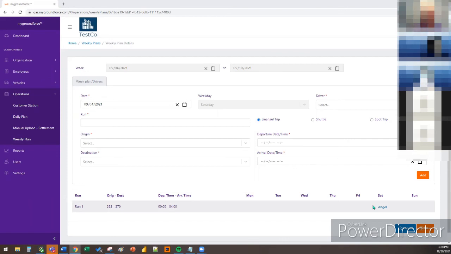If you notice here, what we give you the ability to do is write a weekly schedule. If you look at the bottom, you have a run. That run leaves from 352 going to 370. It departs at this time, Monday, Tuesday, Wednesday, Thursday, Friday, Saturday, Sunday. So you can put all your drivers in there.